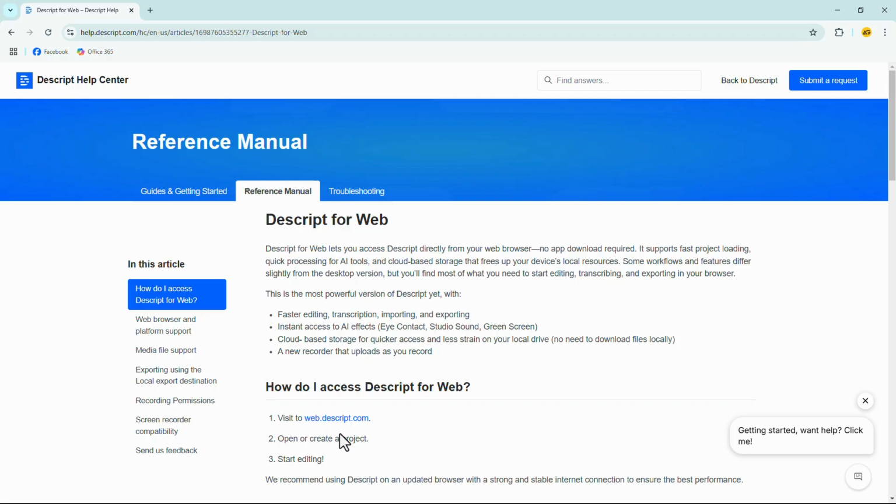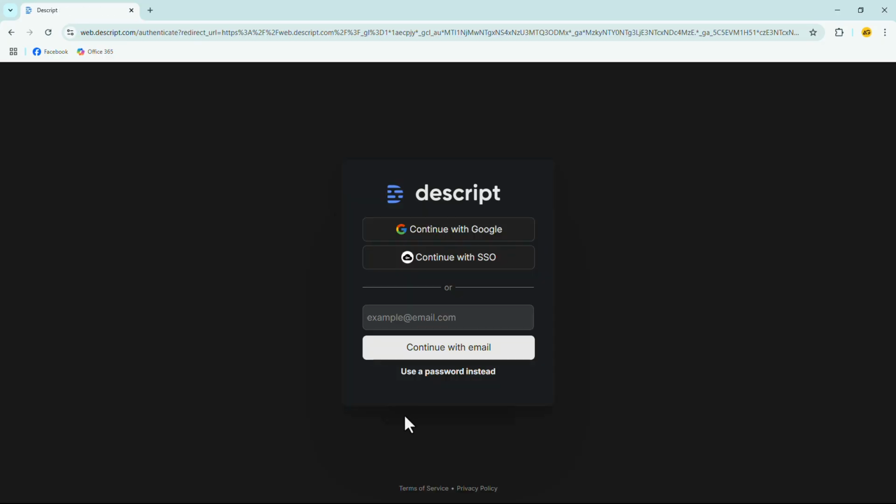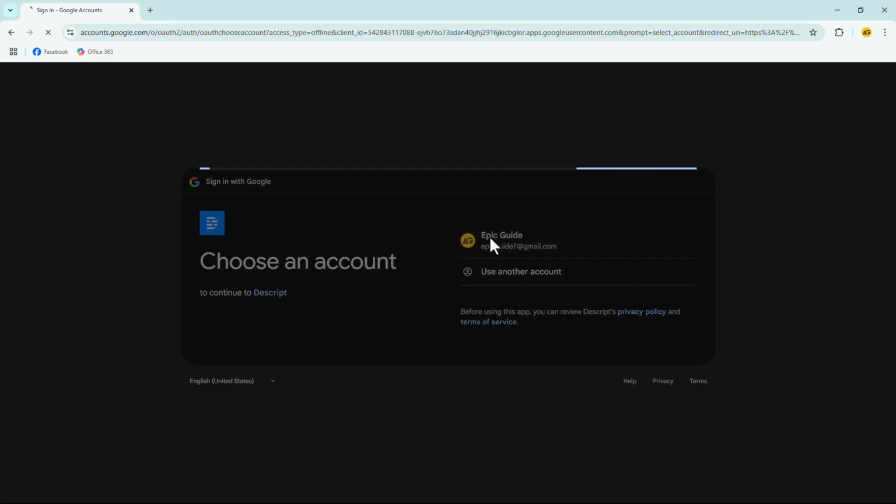On this web page, click on this link. Now you have to create an account in Descript. You can create your account manually or with Google. In my case, I will click on Continue with Google. Now log into Descript with your Google account.